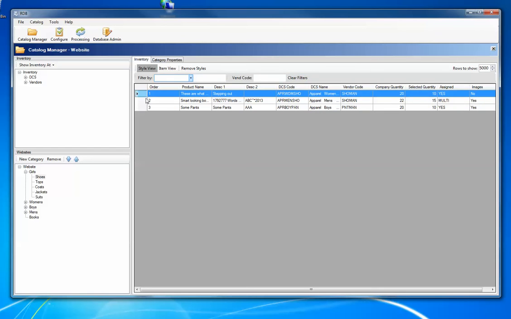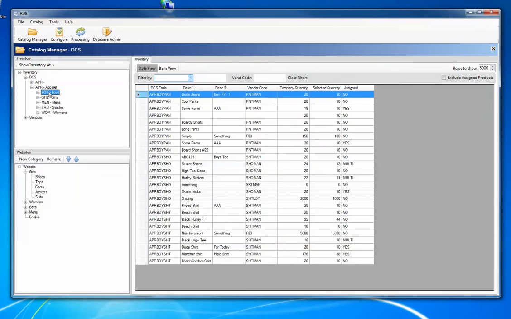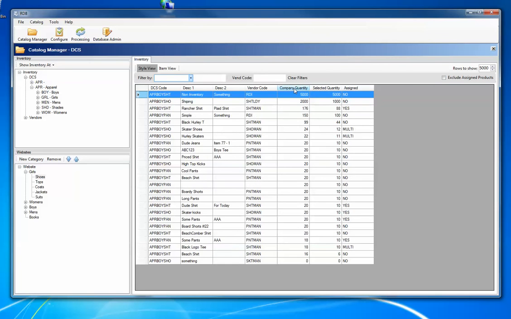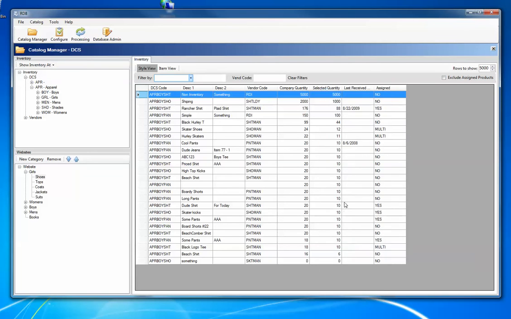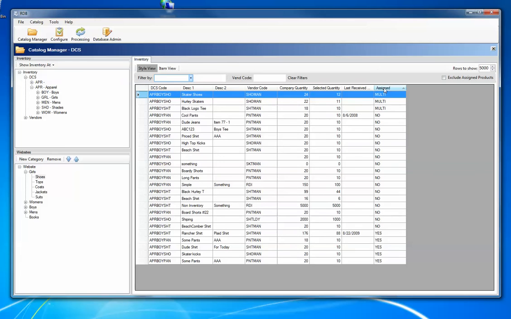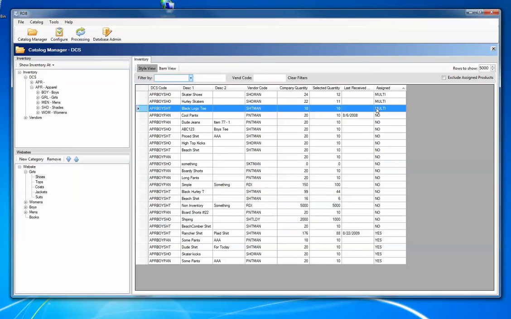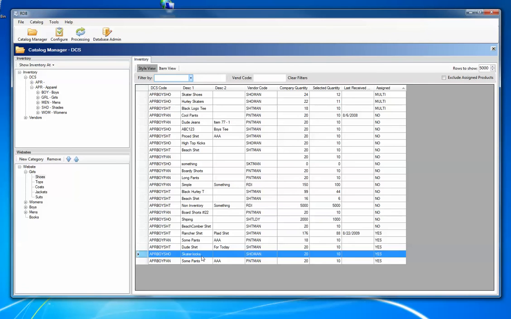A couple of other things here. If I go back up into my DCS codes, let's just look at apparel, boys. Here are all the products I've got on my boys apparel. Again, as we mentioned earlier, you can sort these columns. You can add additional columns if you wanted to see those in there. You can certainly do that. We can also here see right off the bat whether or not products have been assigned to the website. So I can see here that these products have been assigned to multiple categories. I can see that these products down here have been assigned to a single category.